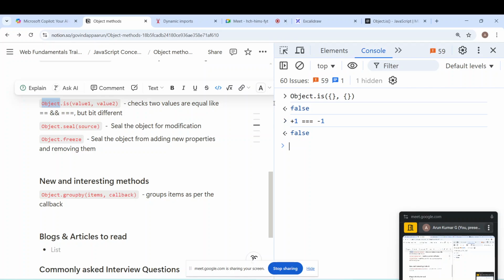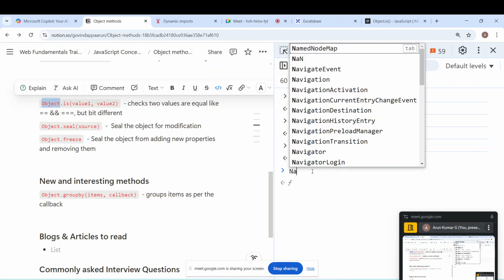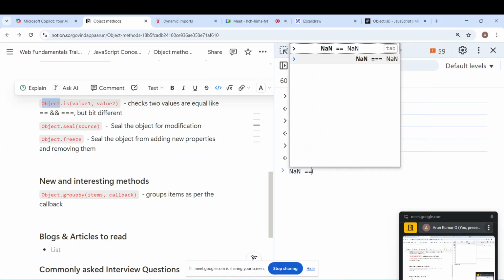Yeah, plus 1 is not equal to minus 1, whereas plus 0, yeah, that is expected, right? What about plus 0 and minus 0? Addition, this is where it gives a different result actually. And what about NaN? If you remember, we said we cannot compare NaN with NaN.